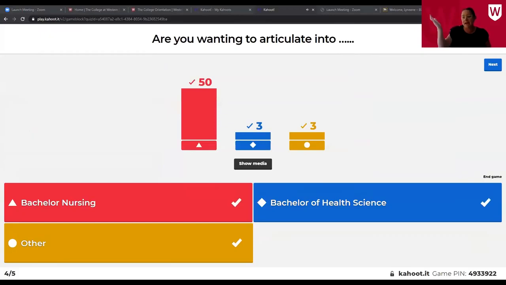Beautiful. So definitely this course will articulate or guarantee you a position in Bachelor of Nursing, Bachelor of Health Science, pending grades. And we're going to have a look at what those grades need to be. Any course outside of the Bachelor of Nursing and Bachelor of Health Science are not guaranteed pathways.